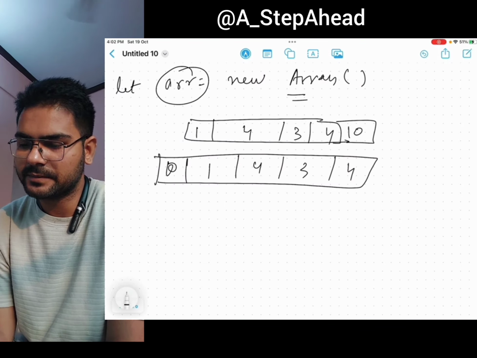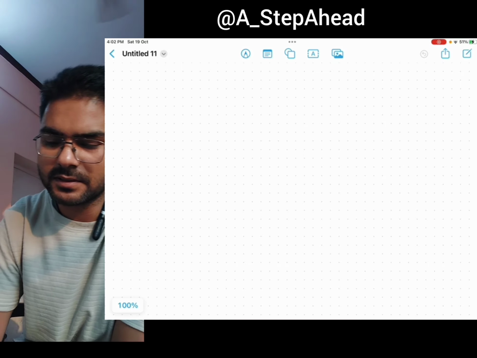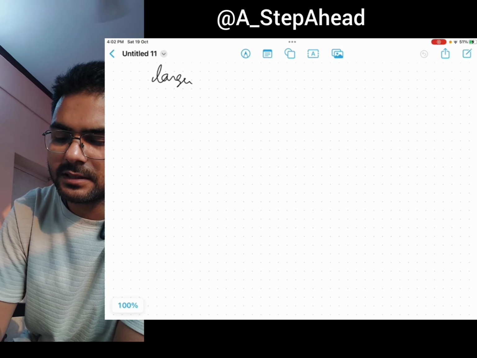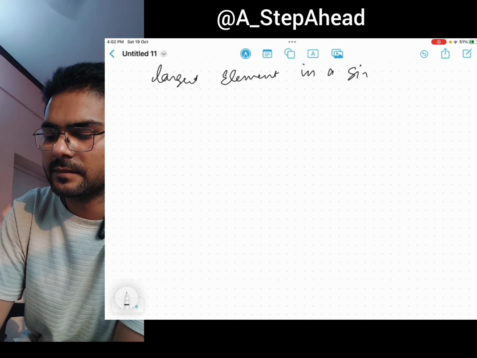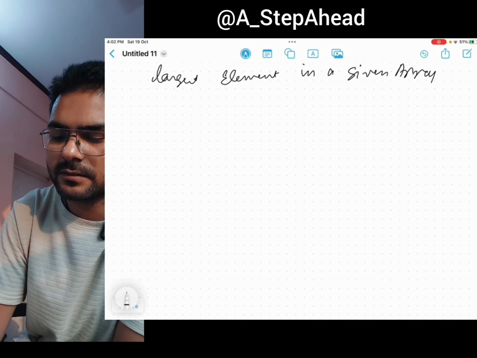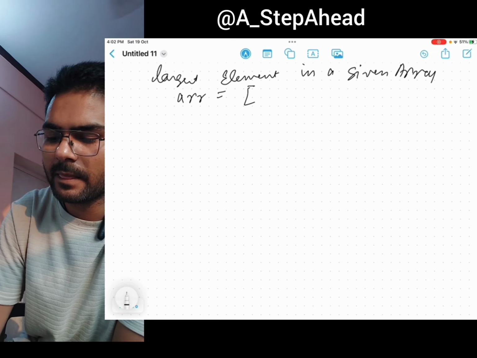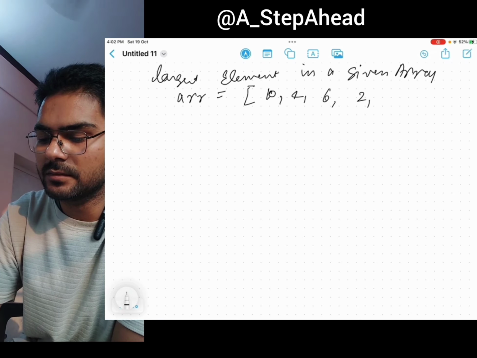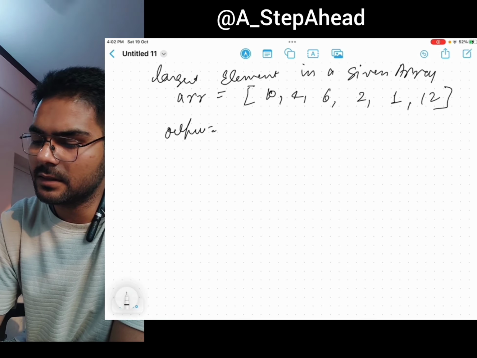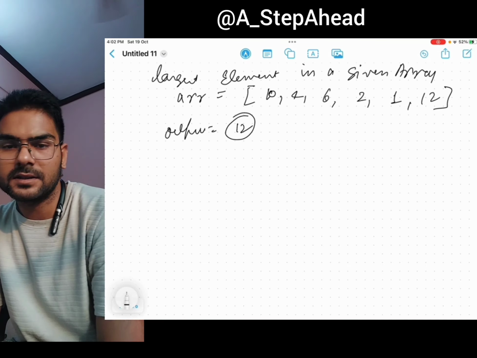Now, let's start with the questions. So today's question is the largest element in a given array. So we have the array 10, 4, 6, 2, 1, 12. This is the input elements. We have to return the largest element as output. Looking at it, I can see 12 is the largest element.